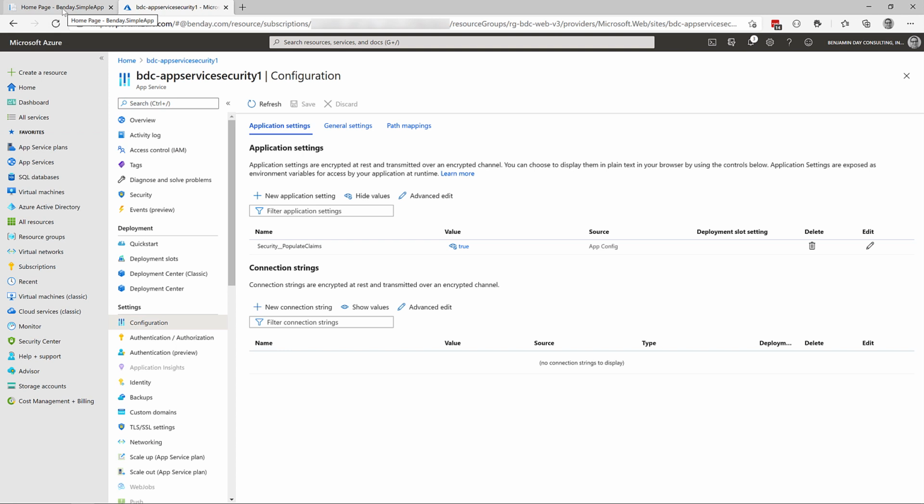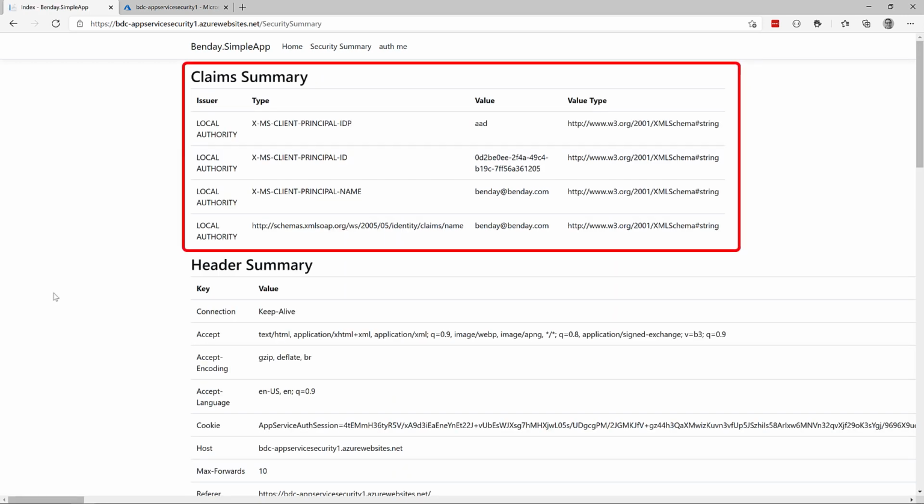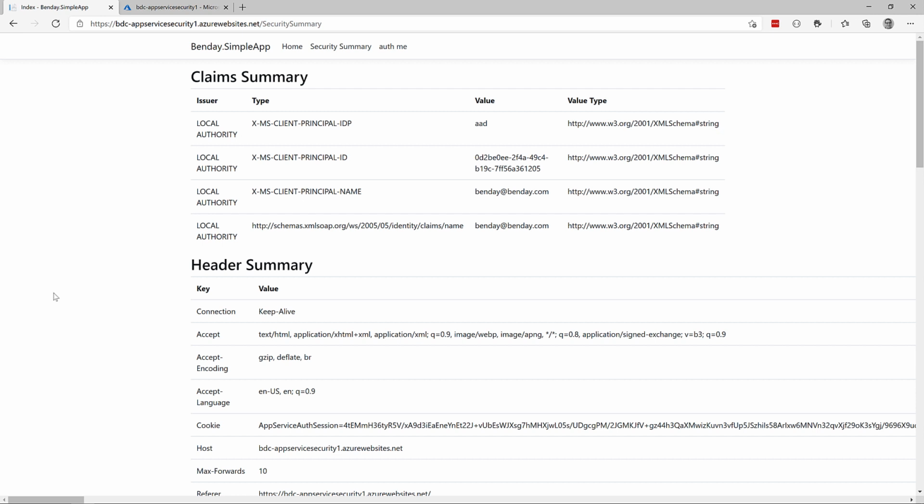So let's go back to the application and let's hit reload. And now we've got a bunch of stuff that's showing up here. It's saying we're logged in, and if we go to security summary, that middleware is executing and it's populating all these claims based off the headers we're getting from App Service Security. Pretty cool, huh?